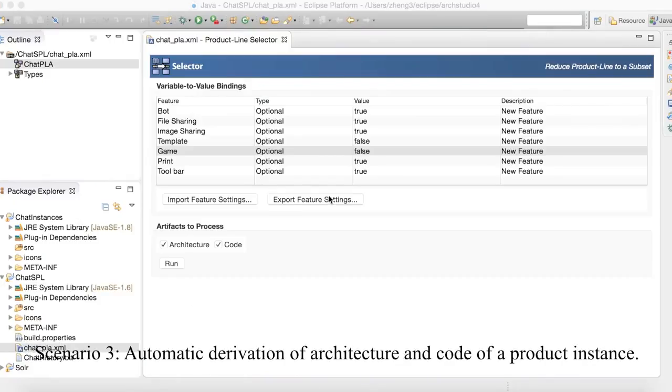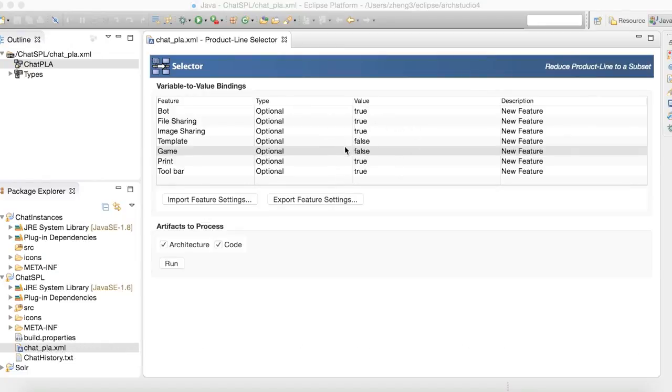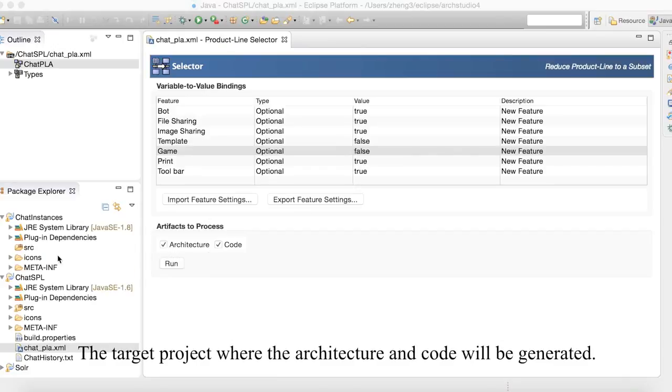Let's use a tool to derive a new chatting application. It does not include features, template, and game. Both architecture and code will be generated. This is a project where the new application will be derived.